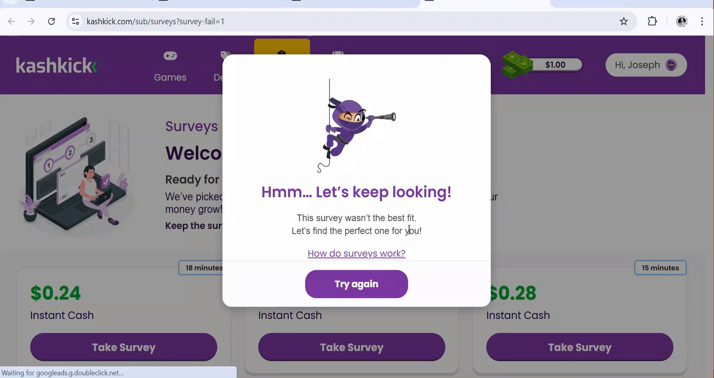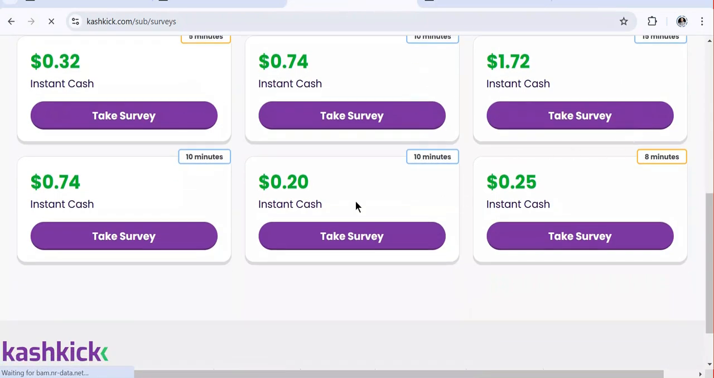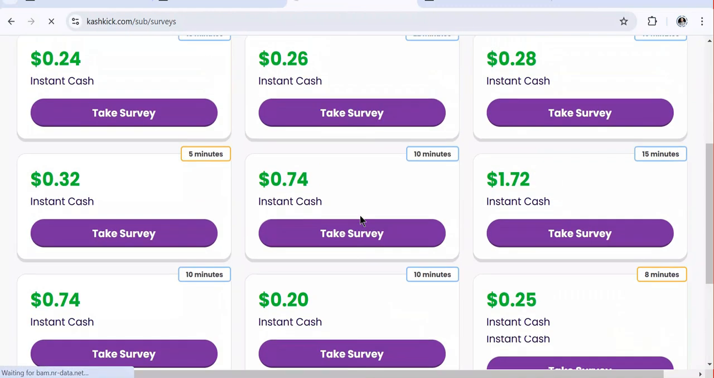This survey wasn't the best fit. Let's find the perfect one for you. You can see that even though you are seeing those surveys there, not all the surveys can match your profile. It depends on how you have verified your profile. Also, the survey match system or strategy that they're using will determine which surveys fit you, which match your profile, and which surveys are made for you to take.